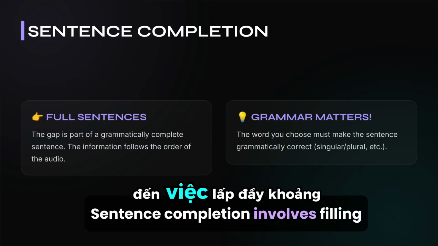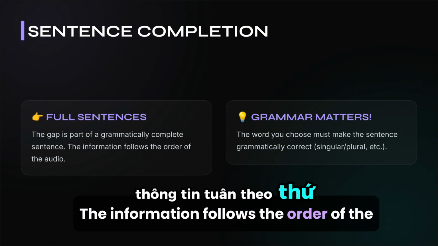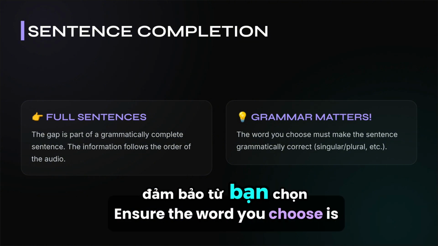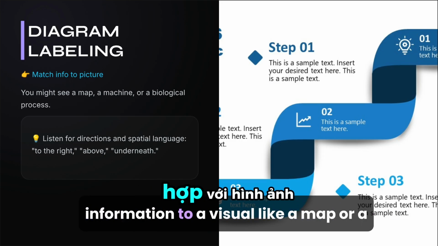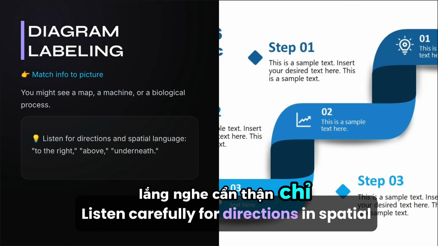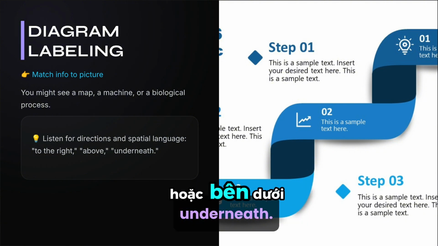Sentence completion involves filling gaps in grammatically complete sentences. The information follows the order of the audio. Remember, grammar matters. Ensure the word you choose is grammatically correct. Diagram labeling requires matching information to a visual, like a map or a process. Listen carefully for directions in spatial language, such as to the right or underneath.